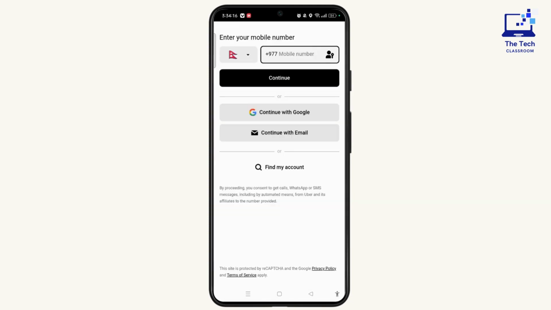You will get the continue button where you have to tap on continue, and then you will get access to this page where you have to enter your mobile number, or you can continue with email or Google to create or sign up on your Uber driver's account. So let's enter it and tap on continue button.